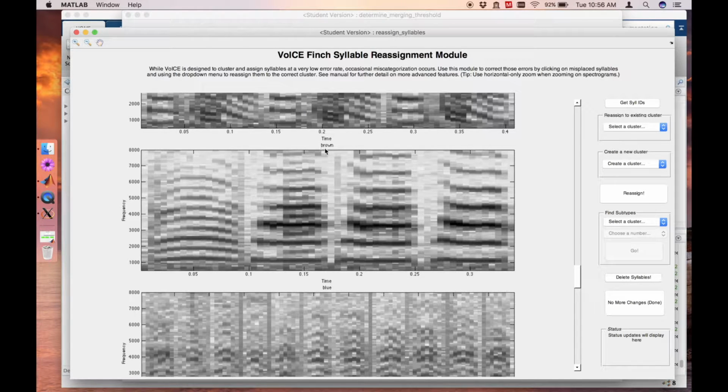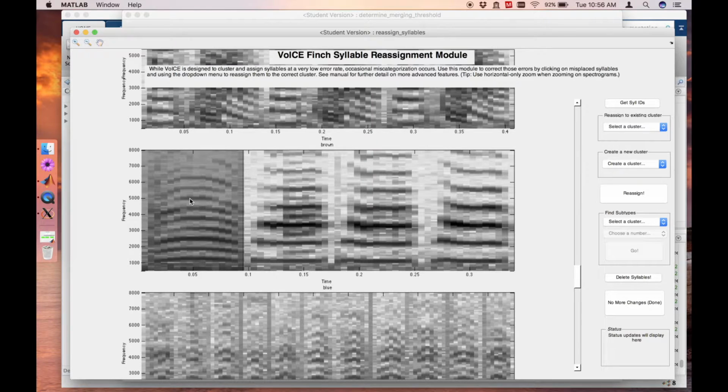For me, it's called brown. For you, it'll perhaps be named something different because the colors are dictated randomly. This syllable right here doesn't look like it matches up with the other three in the cluster. So what I can do is I can move it, and I'll use that as a means of illustrating some of the functionality of the reassignment module.